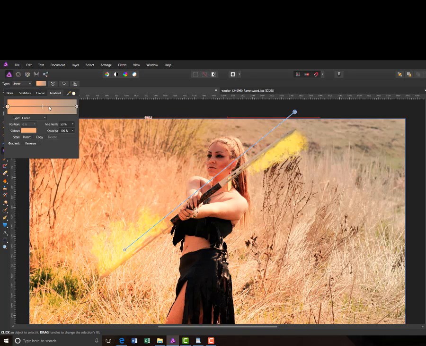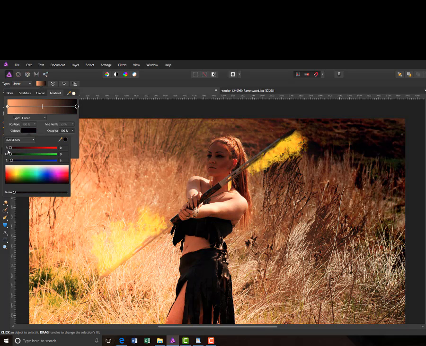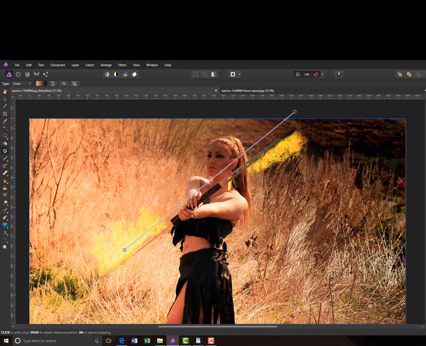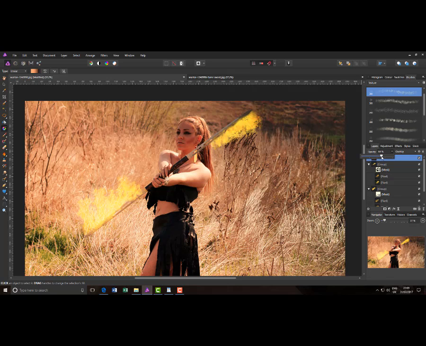And then I'm going to click on the node at the other end, and set that to black, which is basically 000. And then I can move the midpoint slider to wherever you want. So basically I want to have a darker area over here and help light up this lady's face with the flames from this side. But I will lower the opacity just a bit. It's going down to about 66%.